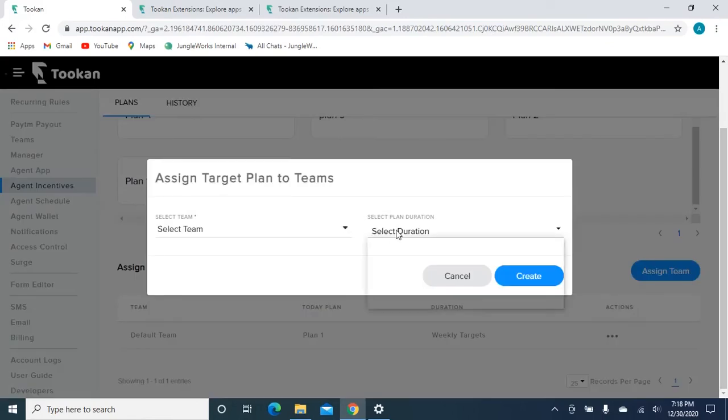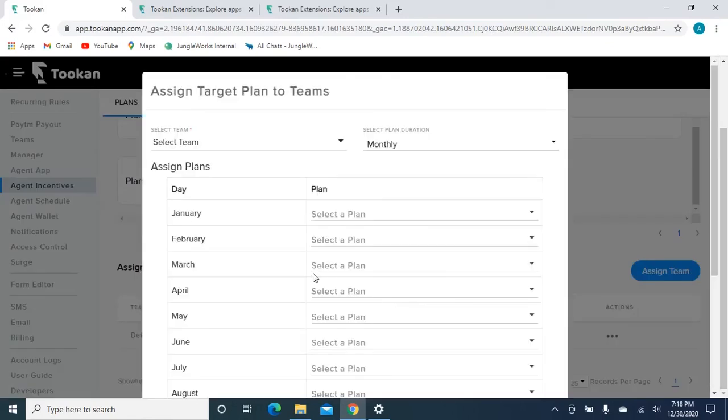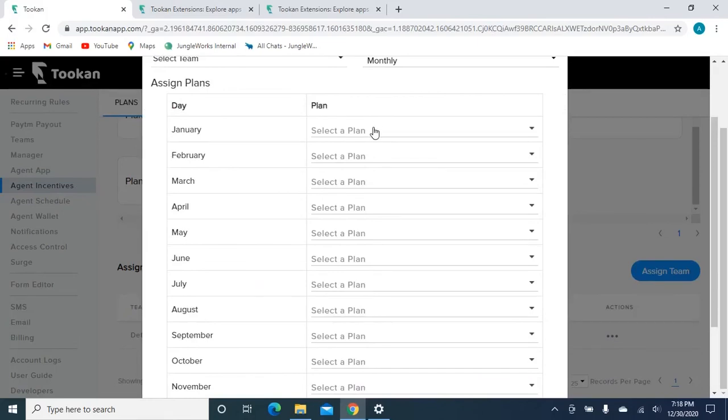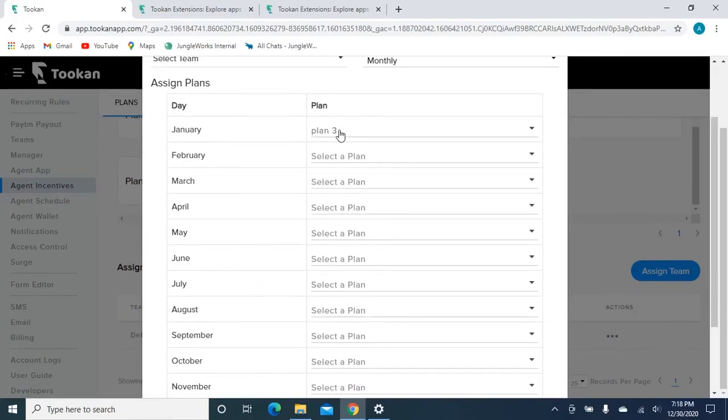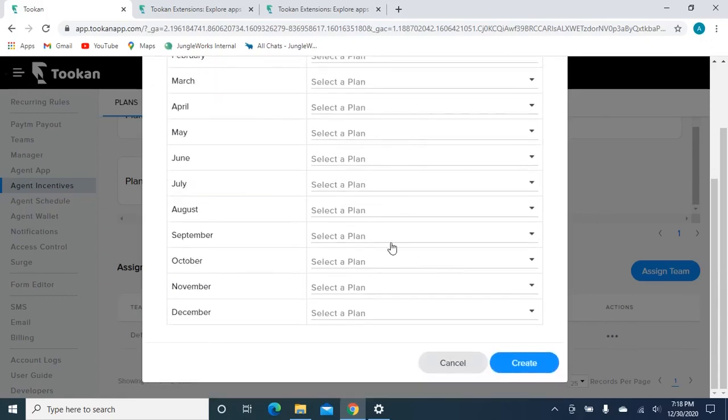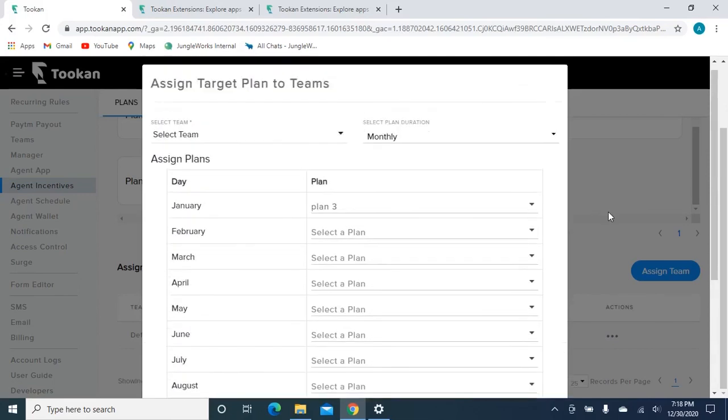Let's look at the last one, which is monthly. You can select the plan monthly wise. Whatever plan you select here will be applied to the whole month. And once we have selected all or no plan, just click on create and that's it.